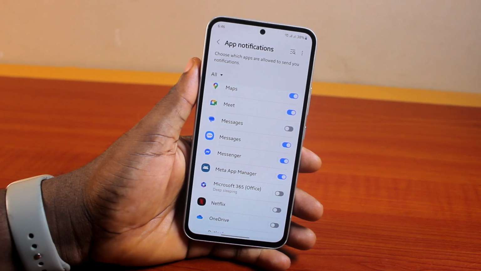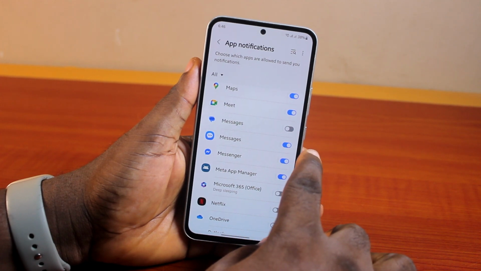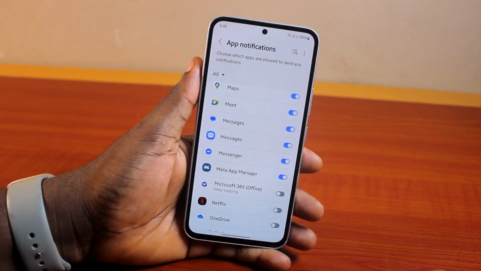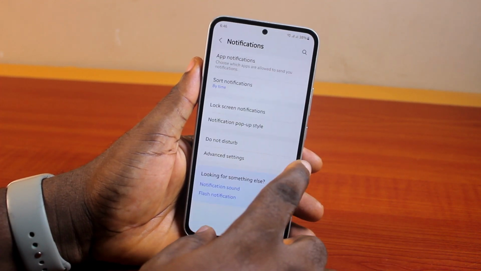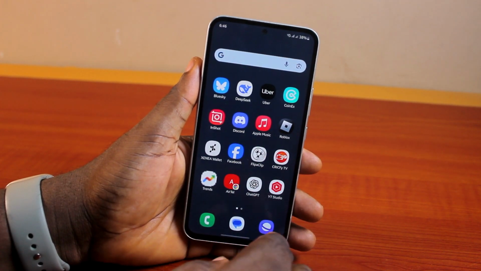app notification. Now, to turn on notifications for messages on your Samsung Galaxy A54, just locate the default messages app on your Samsung Galaxy A series and then turn it on. Once done, you can just go ahead, exit the settings page, and when you have a message on your Samsung Galaxy A54, you should receive a notification.